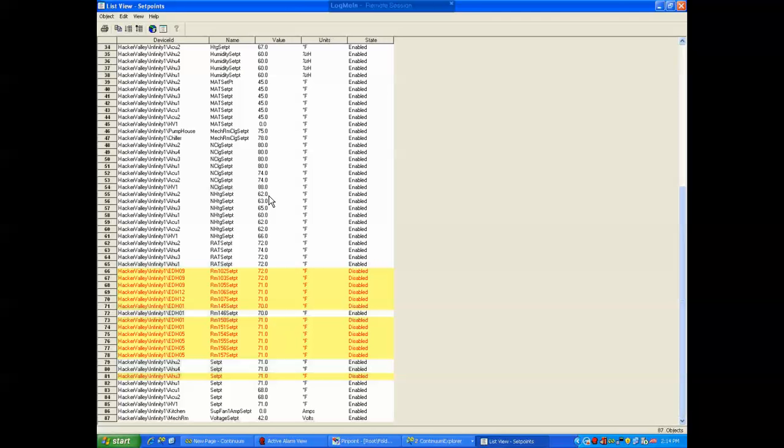Should change. There they go. So now, without much effort, you've changed these. These may be controlled by something else, a control program. If it's controlled by a program, it's going to revert back to what it was. But anyway, that is a benefit of it.